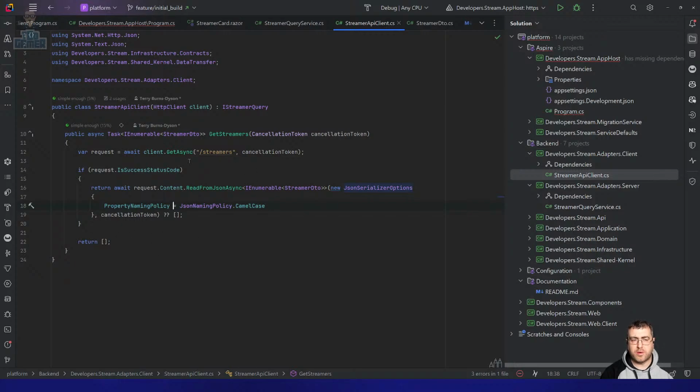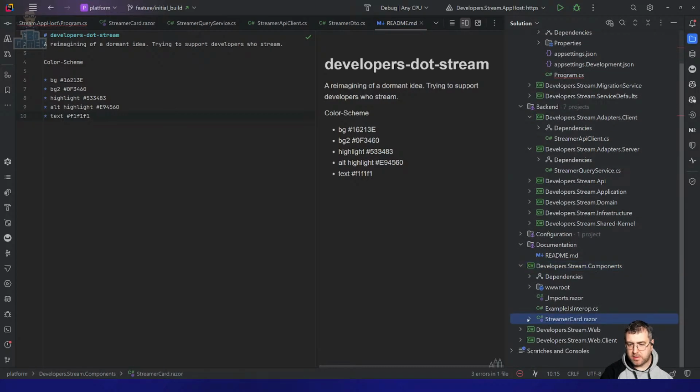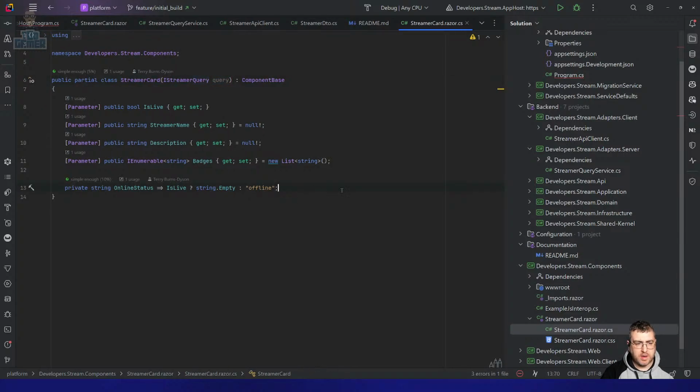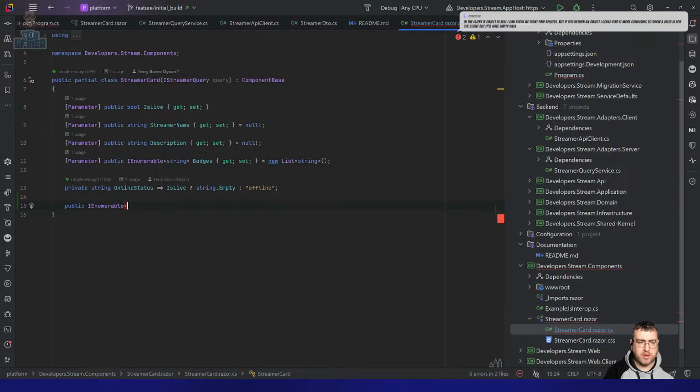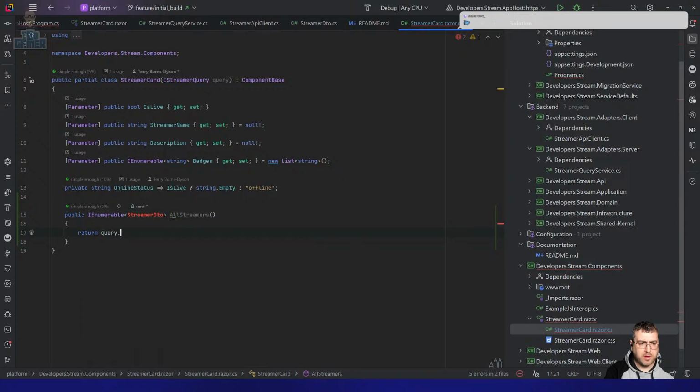The consumer of this code, the client, we now write in this component. If we do query, public IEnumerable of StreamerDto, all streamers, say, return query.GetStreamers.